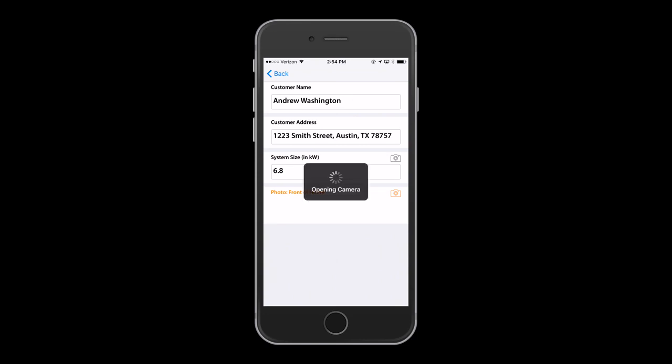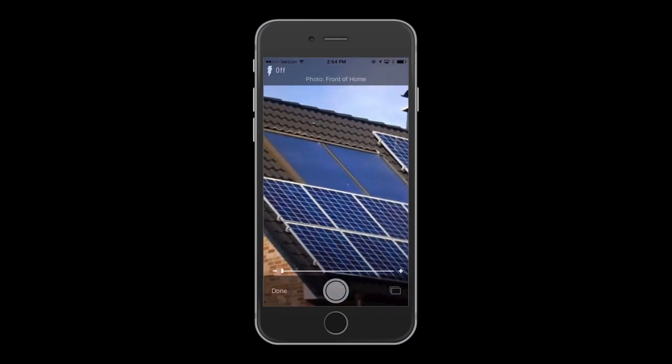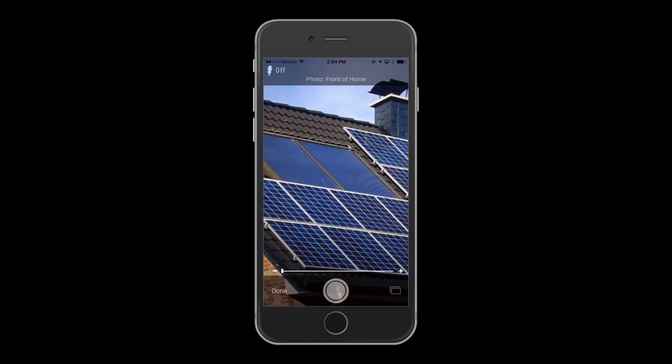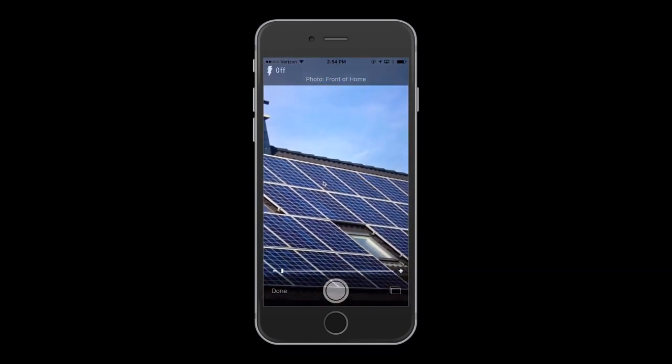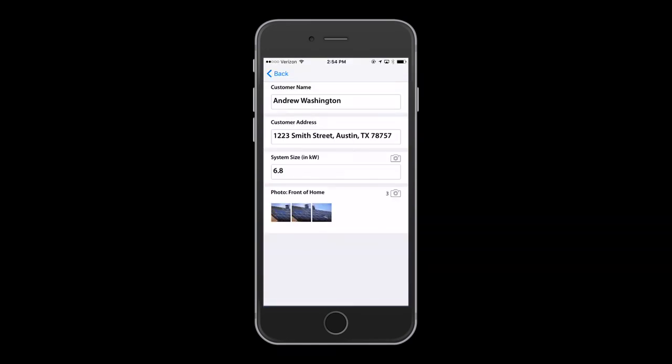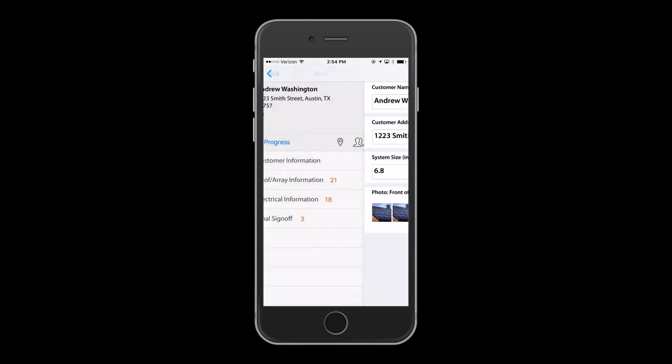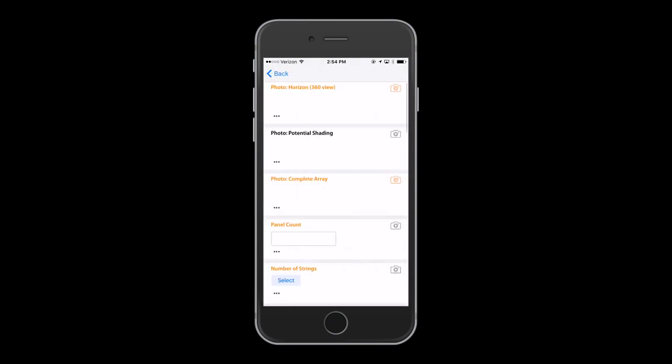And we're going to take a picture of the front of the house. And we can take multiple photos. You can see a little indicator mentioning how many photos you've taken. And now we're going to go into the roofing section. Now this template is completely customizable. So this is a standard template that we offer our clients.